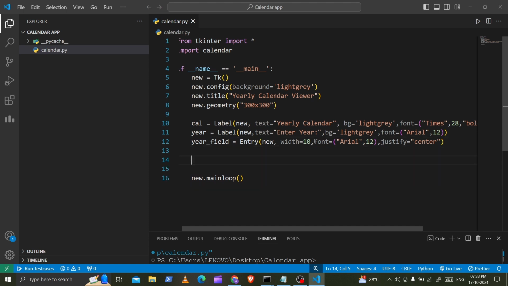Then we need to create a button so that after entering the value, if we click on that button, the calendar will be shown. Okay, so for that we will create a button widget. Then we need to pass the text that will be shown on the button, which will be show calendar. FG will be white. Background color, let's give it as black. Oh, sorry, blue. After BG, font will be Arial bold. So we'll copy it from here.